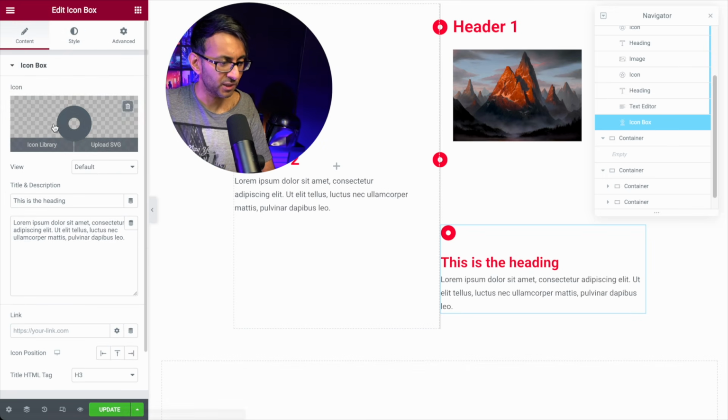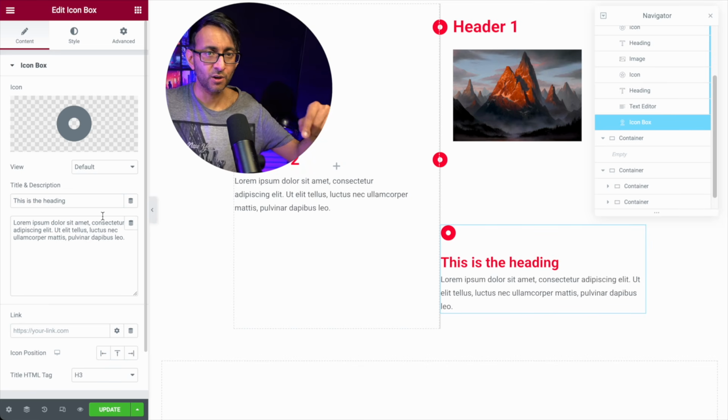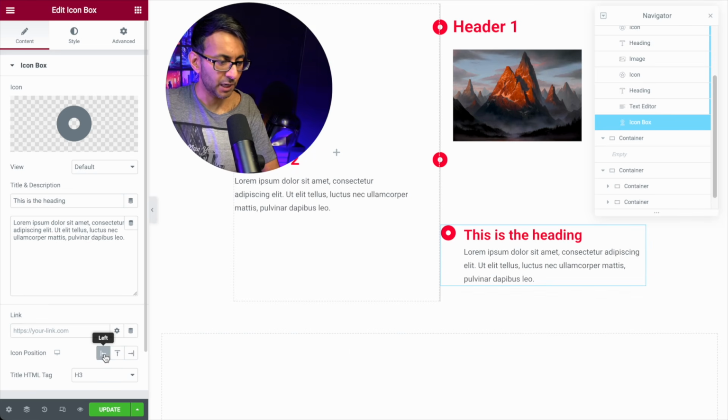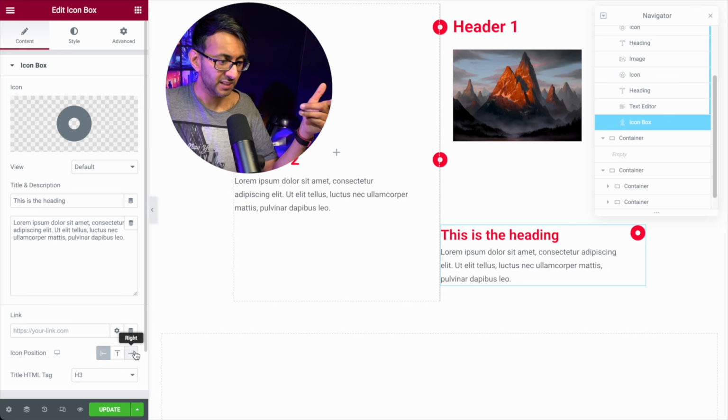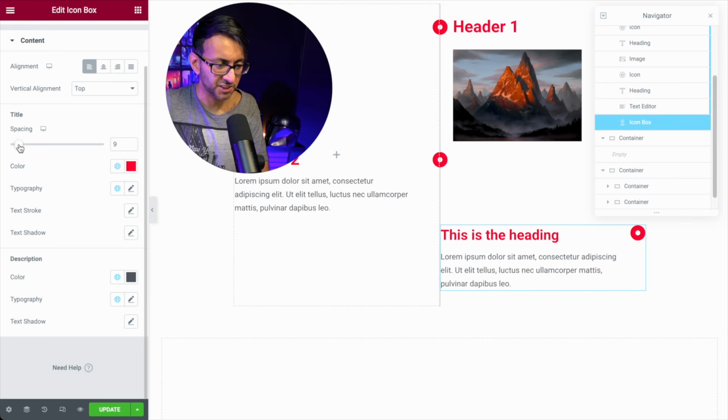I'm going to go over to my content. At the moment, the icon is above it, which is going to be basically the top here. But if I go with left, can you see what it's done? If I go with right, it would go the other way. You can see what I'm doing here now. It's not too dissimilar, just the spacing of your wording like that. So whereas with the text editor, I did a top margin, you can now manually just do it like this.